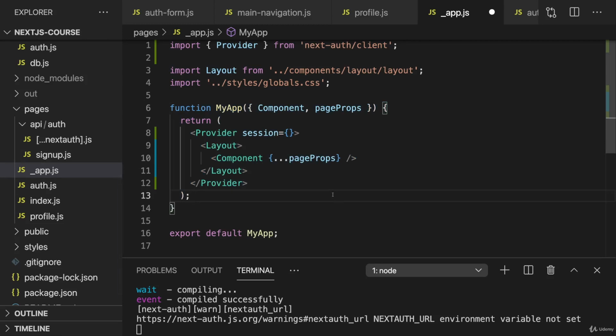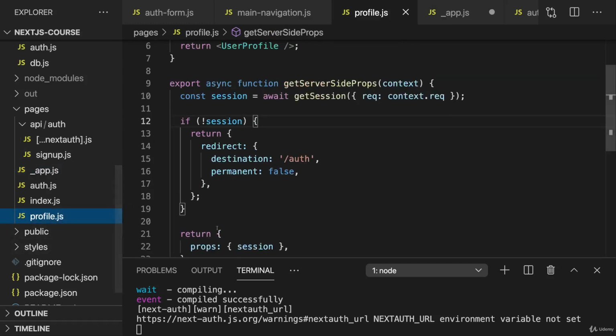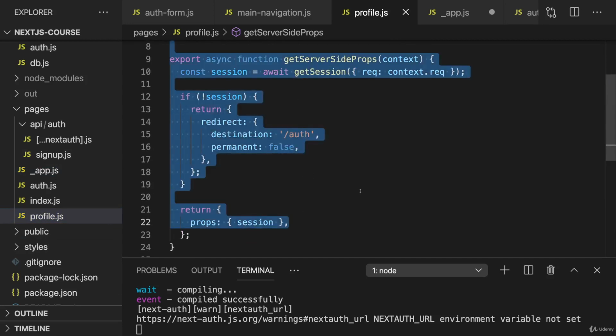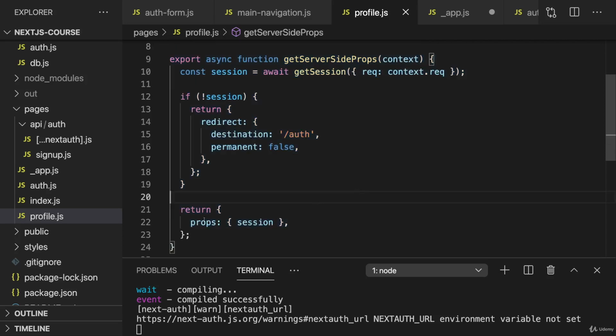Now the interesting thing is that here in this root app component, we don't just get the page component that should be loaded, but also the props for that page. So the props determined by get static props or get server-side props. And at least for our profile page, these props will contain a session key with the session we validated inside of get server-side props. So we are setting this session prop on this profile page, and we are setting it to this session which we already loaded and validated with that server-side code.